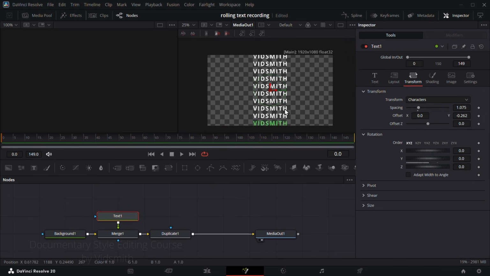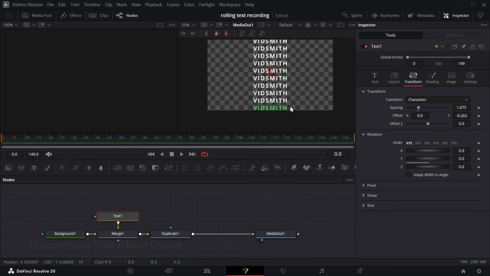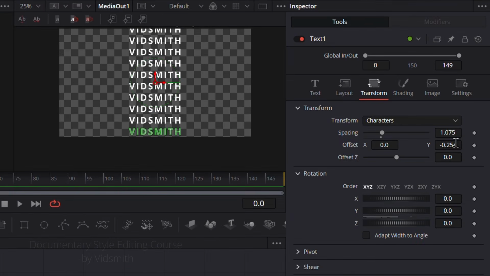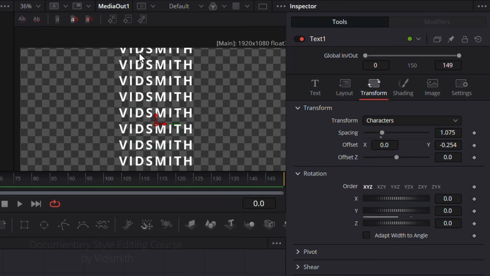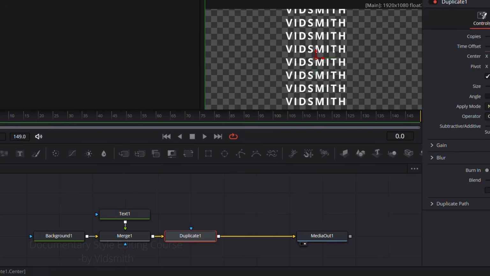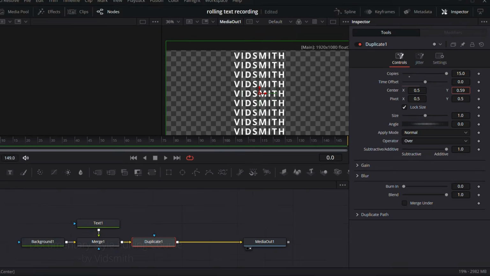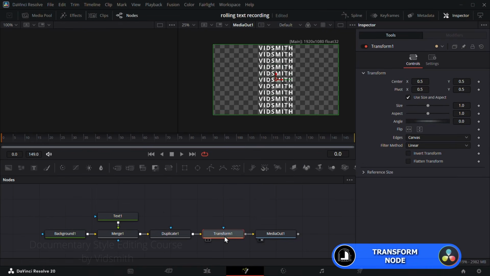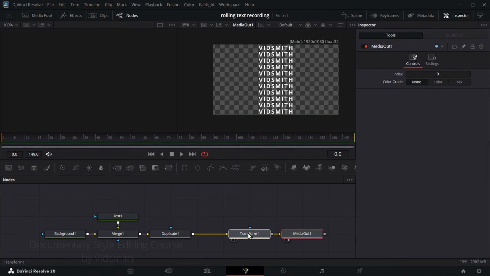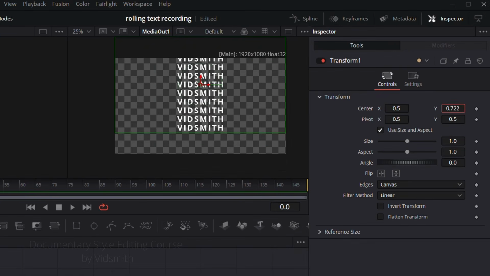This was the reason why we made more duplicate copies than required. Now make it sure these texts cover the whole screen properly. Select the duplicate node and adjust its position from the y-axis. And try to fit it properly in the screen. Now add a transform node to the pipeline, so that we can move it upwards or downwards on the y-axis.